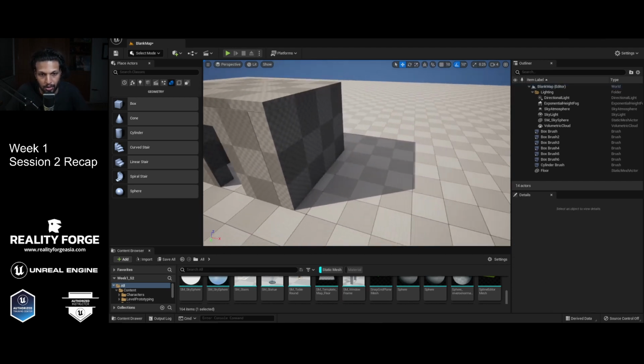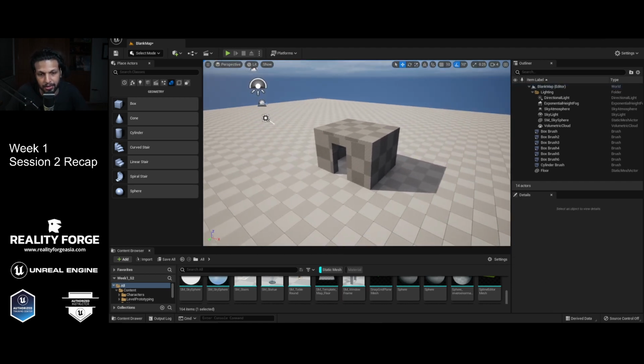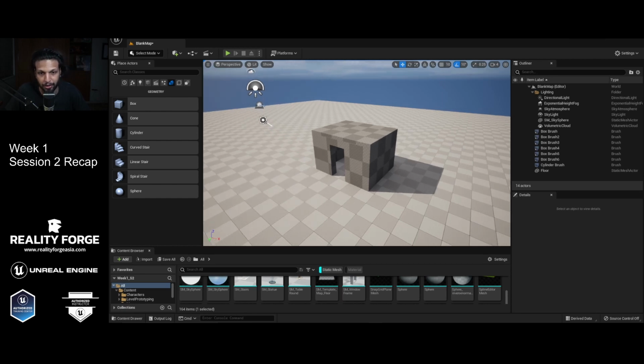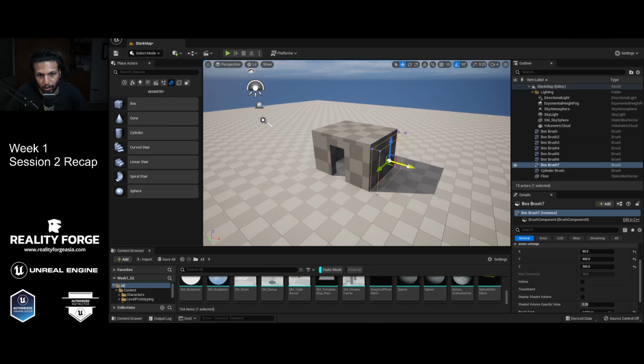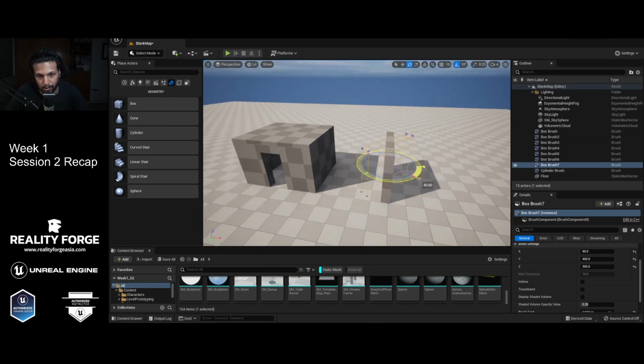All right. So that's one of the advantages of geometry brushes, but there's one more really cool advantage, which is texturing. So I'm going to explain this by copy pasting one of the walls and kind of bringing it out here.